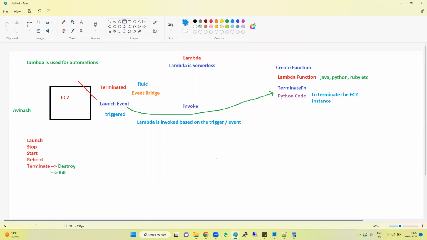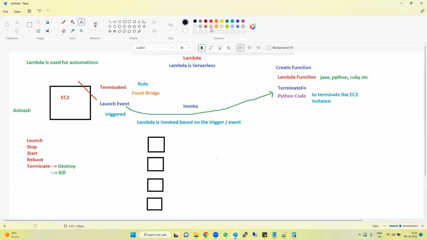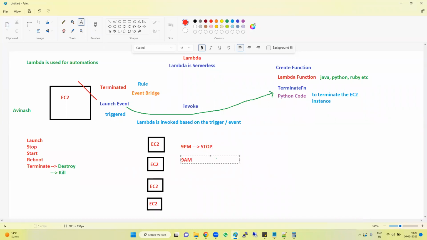Let me give one more example here, guys. Let's say I have so many EC2 instances. Imagine there are many EC2 instances running. All these EC2 instances, I don't want them to run at night. So exactly at 9 p.m. at night, I need to go and stop them. And in the morning, by the time all team members come at 9 a.m., my EC2 instances should start.